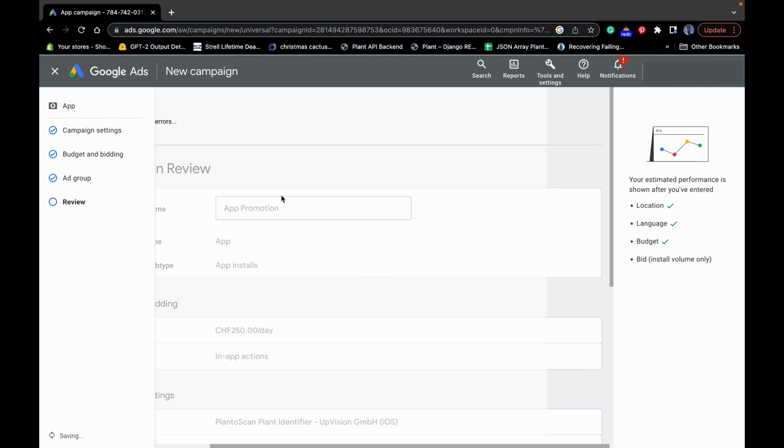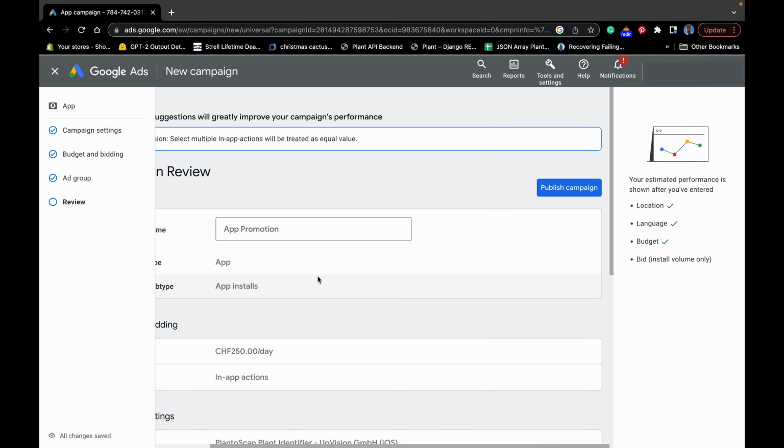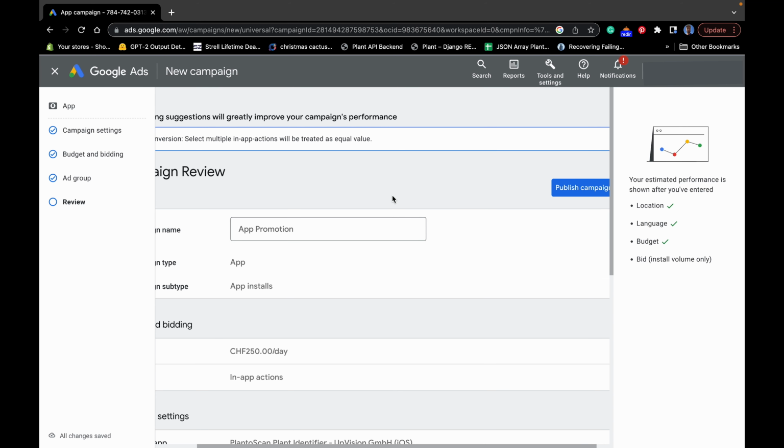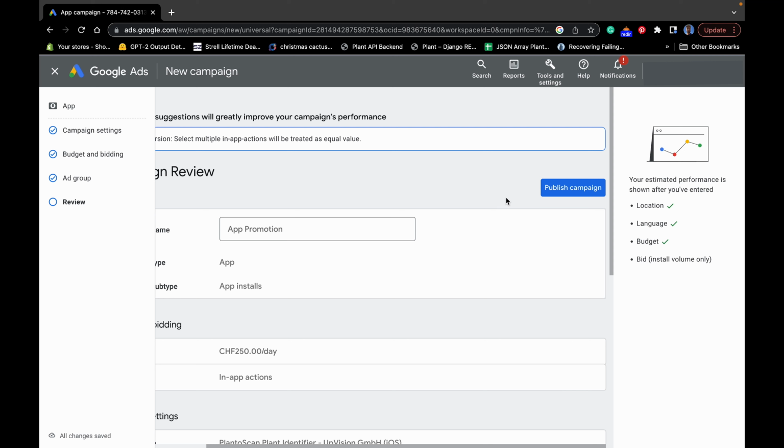We get a review of the app, and we should check all the different settings if they're right, and if so, I can go on publish campaign, and then the campaign is going to start running. It's important to know that it takes a couple of hours or even a day or two before the campaign is starting. This is absolutely normal. It takes time for the algorithm and the system to get started.